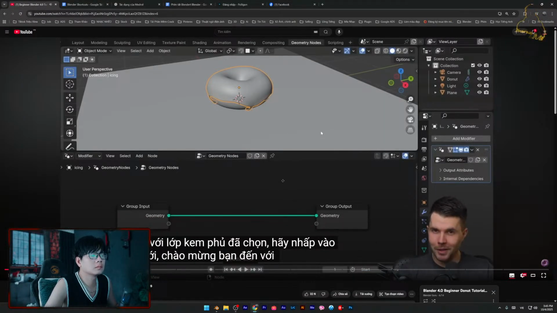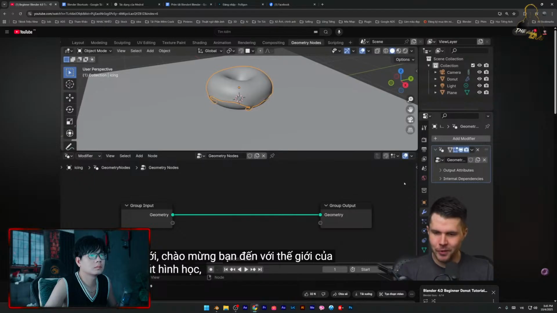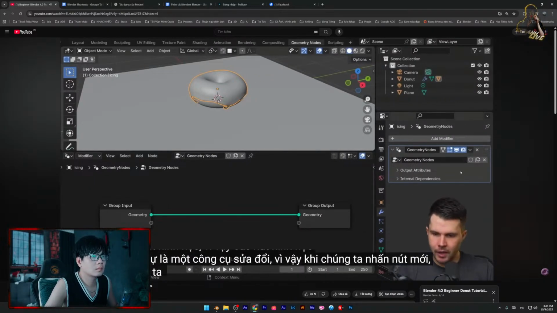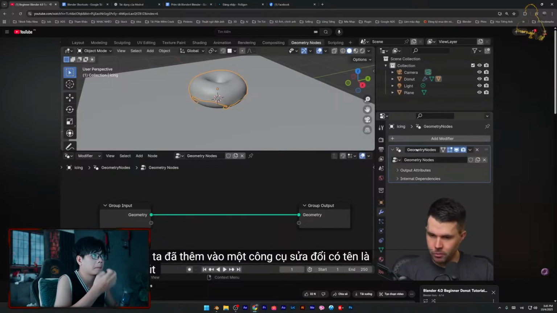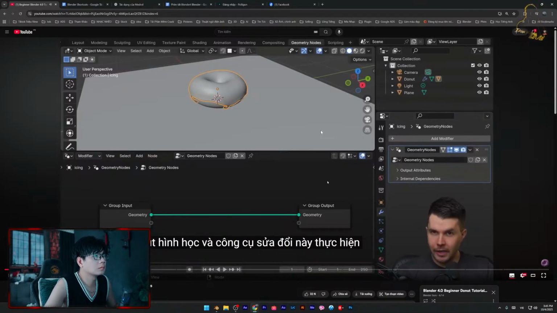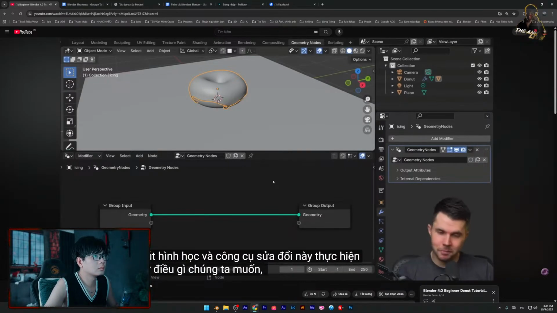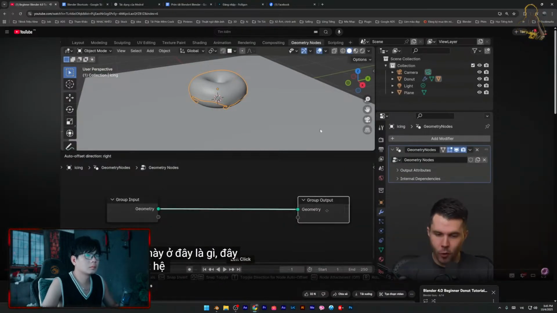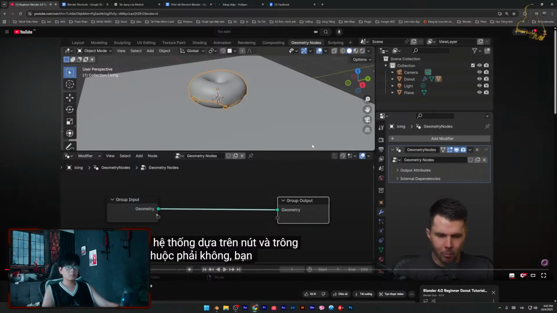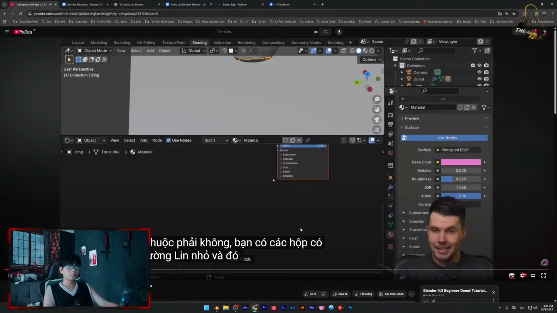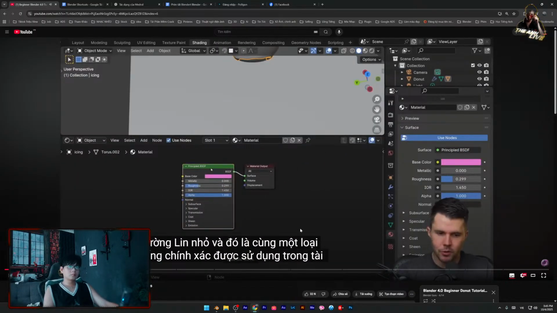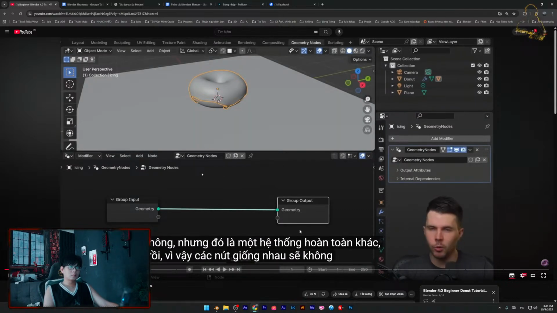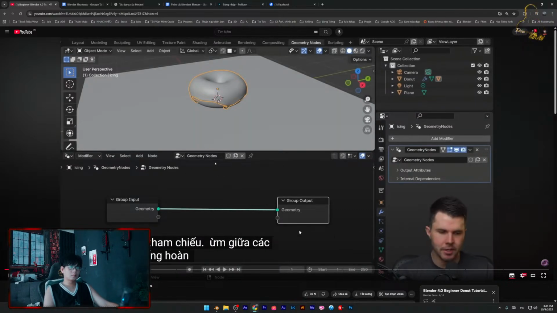So welcome to the world of geometry nodes. So geometry nodes is actually a modifier. So when we hit new there, we've added in a modifier called geometry nodes. And what the modifier is doing is whatever we want it to, okay? So what this section down here is, this is a node-based system, and it looks familiar, right? You got boxes with little lines, and it's the exact same type of system that was used in our materials, right? But it's a completely different system. Okay, so the same nodes will not be referenced between the completely different systems.